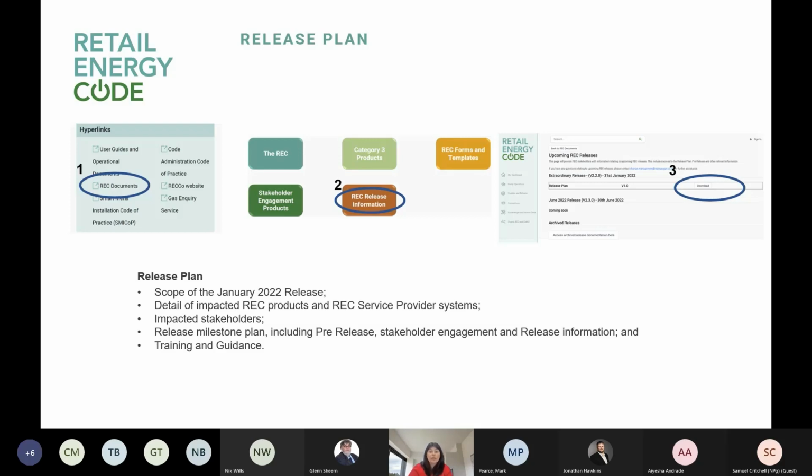To find the release plan, you can go onto the REC portal. When you first log in, you'll be taken to your dashboard page. On the right-hand side of that page, you will have a green box called Hyperlinks. Within that box, you have a link to REC documents. When you go into the REC documents page, you will see some tiles at the bottom. You want the REC release information tile. When you click on that, that will take you through to the upcoming REC releases.